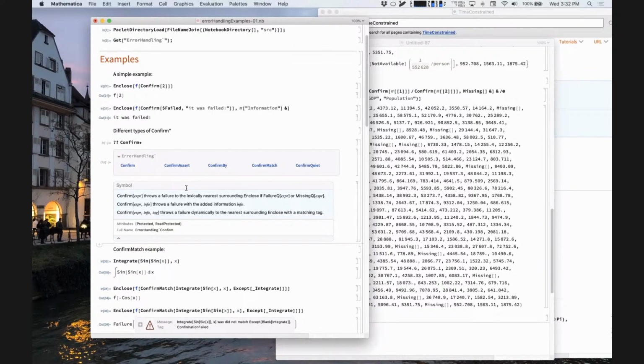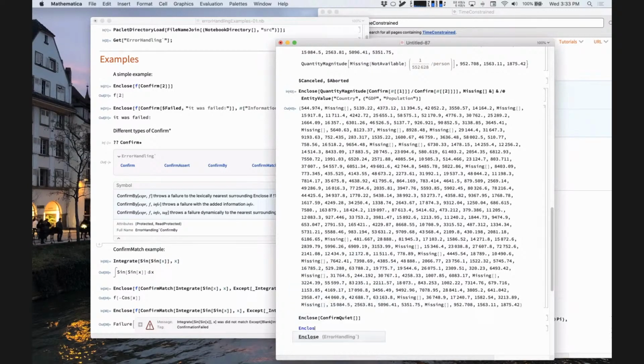So the confirms that exist right now: there's the basic confirm, which is a heuristic one that should get most cases, but it will miss a bunch. Then there are the more specific ones. There's confirm by. With this one, you basically give it a function, and if true q of f of expr isn't true, then it will fail. So this would be something like an enclose of f of confirm by, say, region intersection of who knows what, to confirm that this is a region. That would be an example.